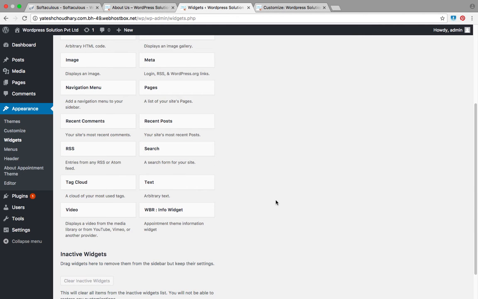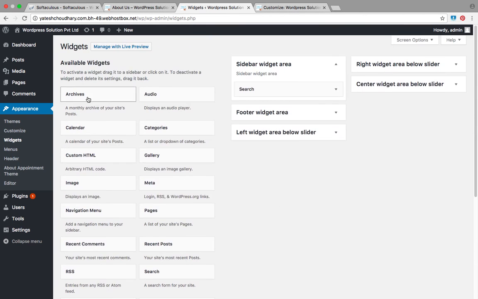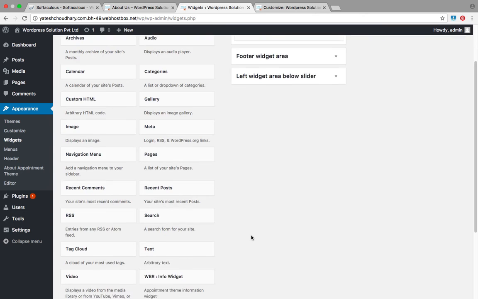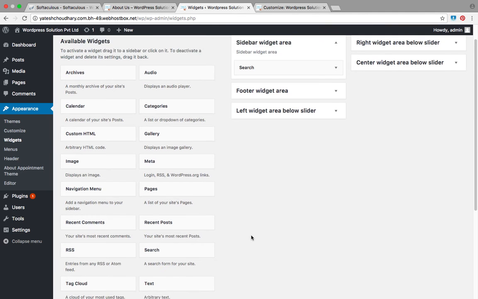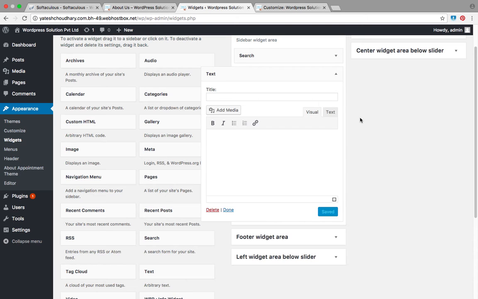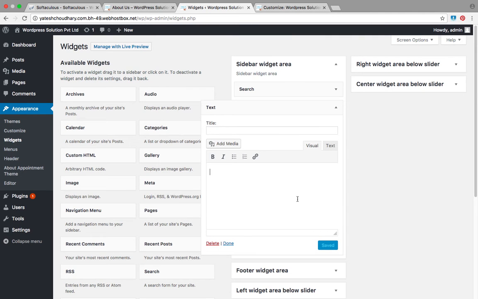If you want to put up some more stuff in the sidebar, you can. These are the available widgets as per this theme and the plugins you already have. So either you can keep it as it is or you can add some more items from here. If you want to write something in the sidebar, you can select this text widget, put this text widget here. You can write anything here. Hello world.